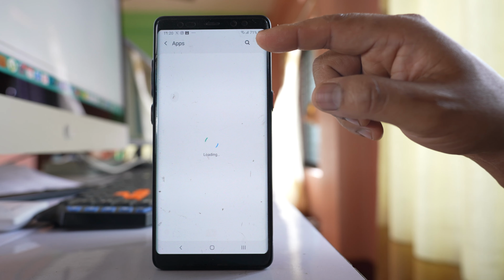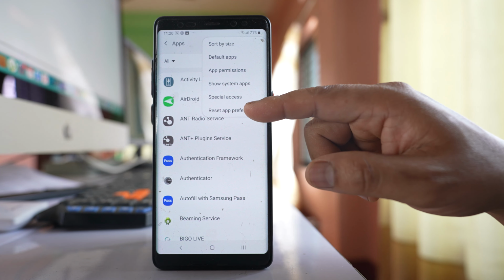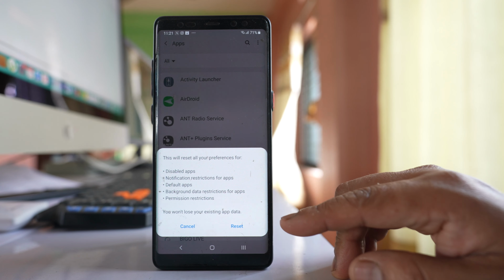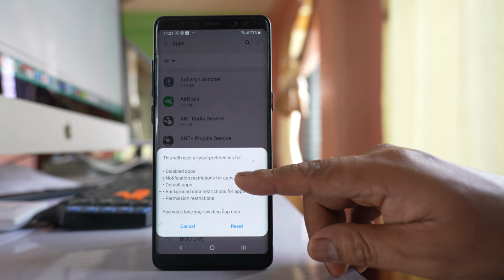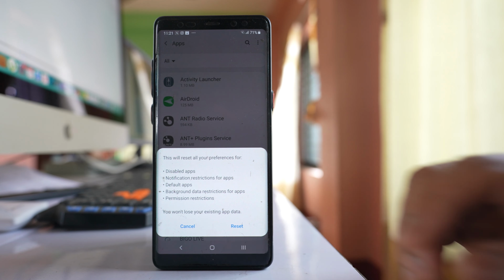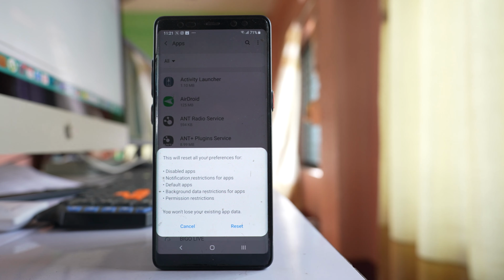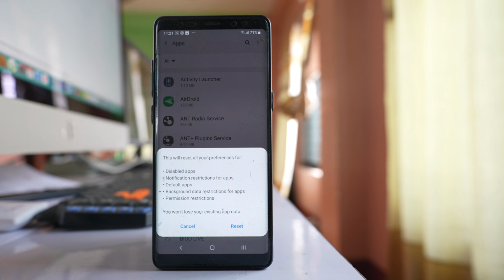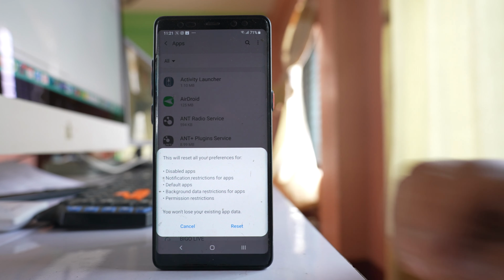then tap on these three dotted icons here, select this option reset app preferences. Now once you do it, this will reset all your app preferences, so all the disabled apps will be enabled, notification restrictions, default app, everything will be reset back to the default state. So if you want to reset, select this option reset.